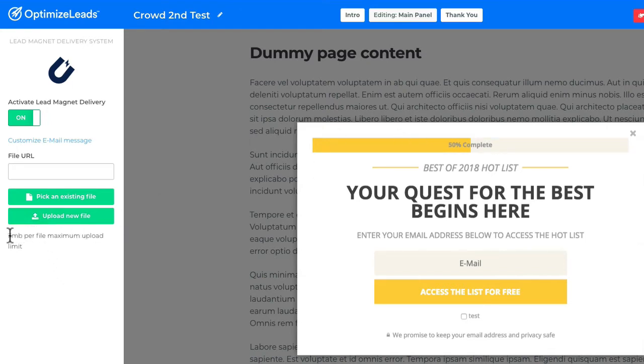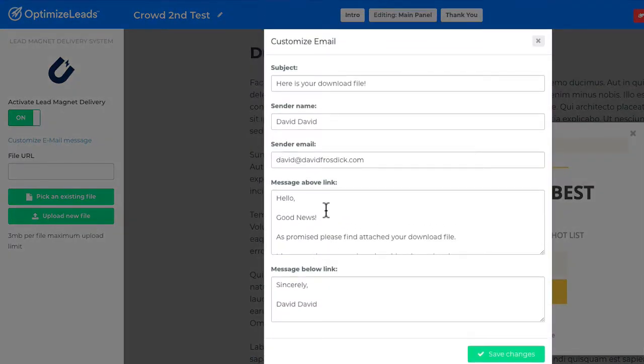So what this does, it has a 3 megabyte file limit on this plan. So when you're on this plan, you get a 3 megabyte file limit. You probably shouldn't need that. You don't have large files unless they're big video files. The beauty of this is that as soon as someone opts in, you can send them the customized email however you want it to be.